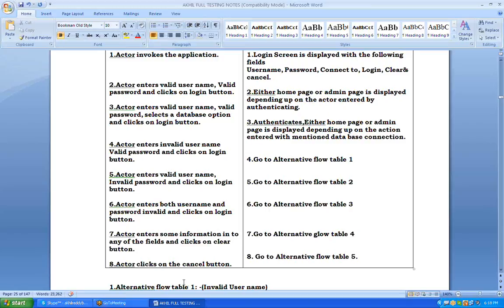Go to the alternative flow table one. Everyone reads the notes, that's the reason I maintained the alternate table separately. Now tell me, actor enters invalid username and valid password and clicks on login button. What will happen? Expect you are giving a wrong username. An error message must be displayed, madam.